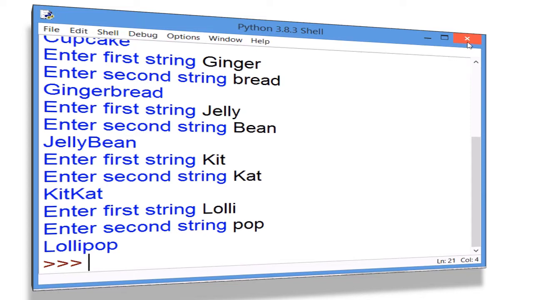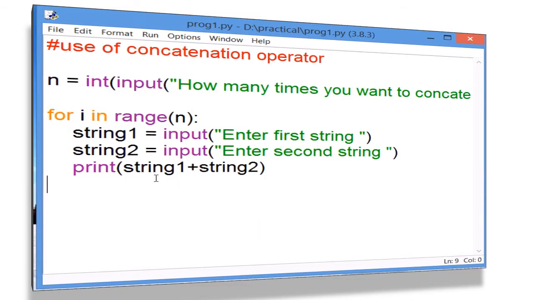So this is how you can concatenate two strings with the help of this plus as a concatenation operator. You know that when you operate this plus sign on two numbers, it will add two numbers, but if you operate this plus sign on two strings, it will concatenate, it will join two strings.